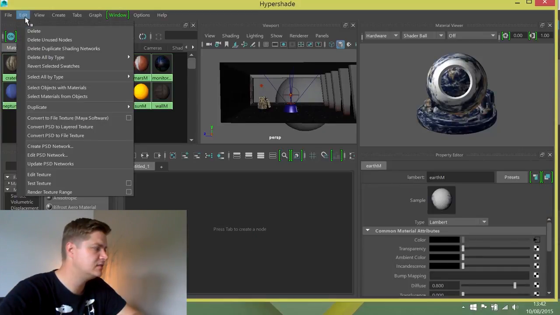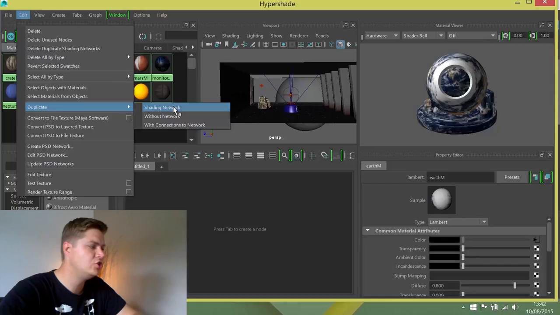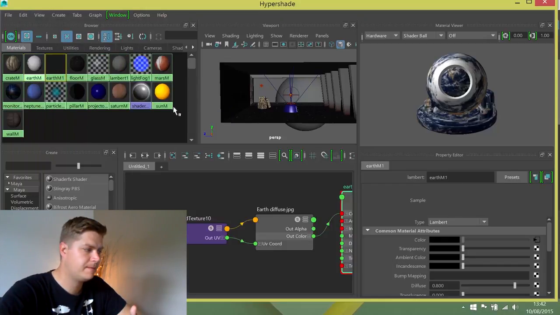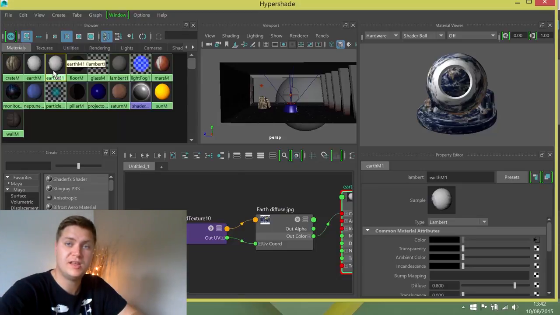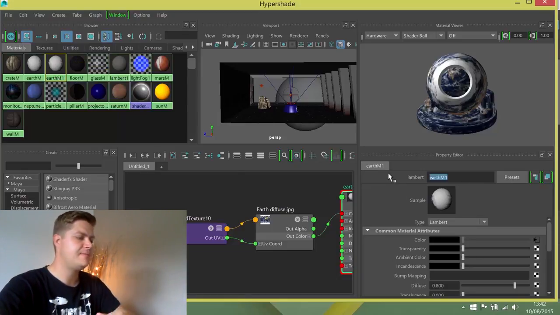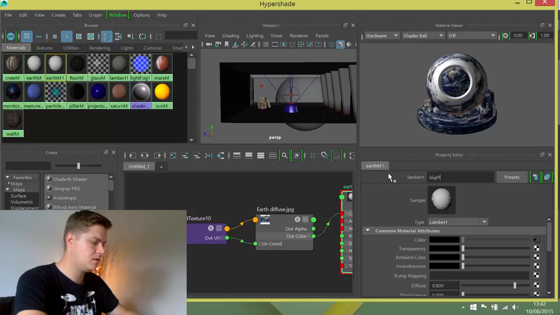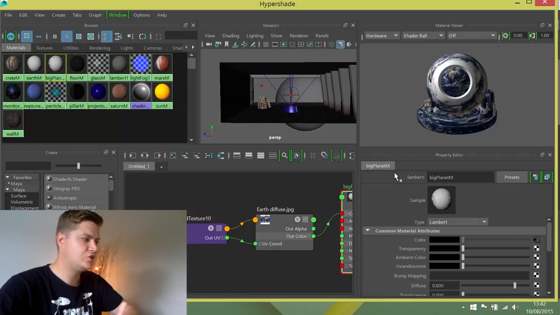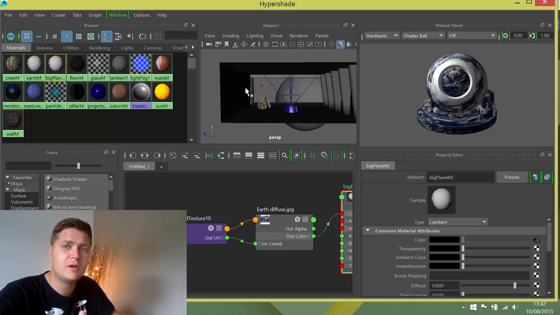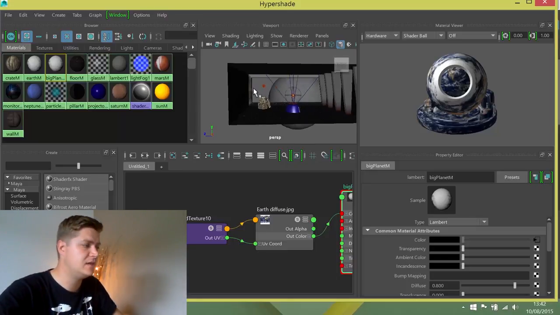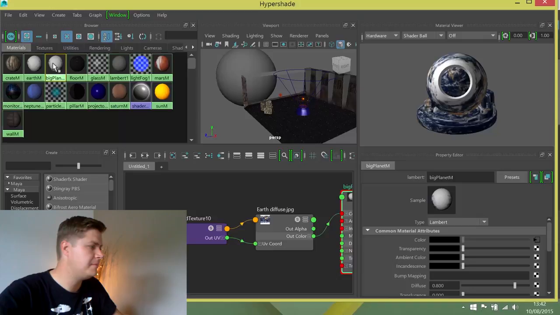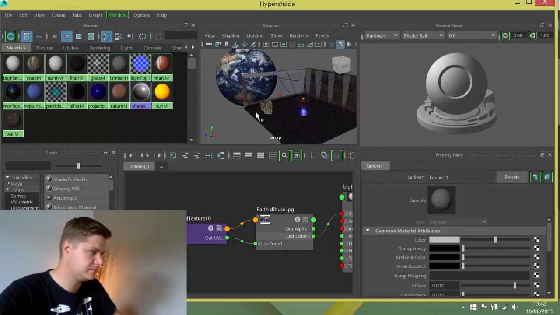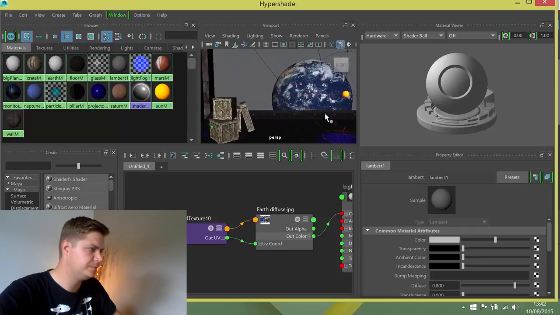So I'm going to click on Edit, Duplicate, and I'm going to choose Shading Network. So you can see now I've got Earth M and Earth M1. So Earth M1 is the copy. And I'm just going to rename that to Big Planet M, like that. So I've not changed anything about this material yet, but I am going to come back to it later. And I'm just going to assign the Big Planet M to the Earth. There it is. So that's looking kind of cool.